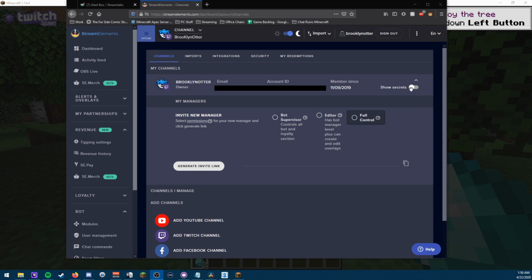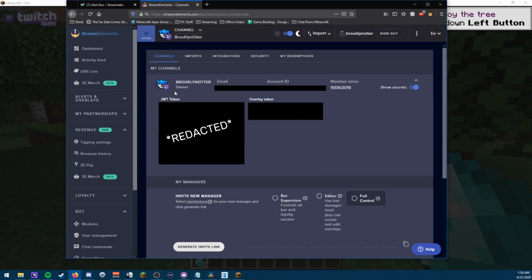And what you need to do is click Show Secrets. And then the one that you actually want is the JWT token. You don't want the overlay token. Overlay token bad, JWT token good. And that one should be really long as well. So you copy that and then you paste it in the config file where I showed you. And let's go back and try to start TwitchSpawn.